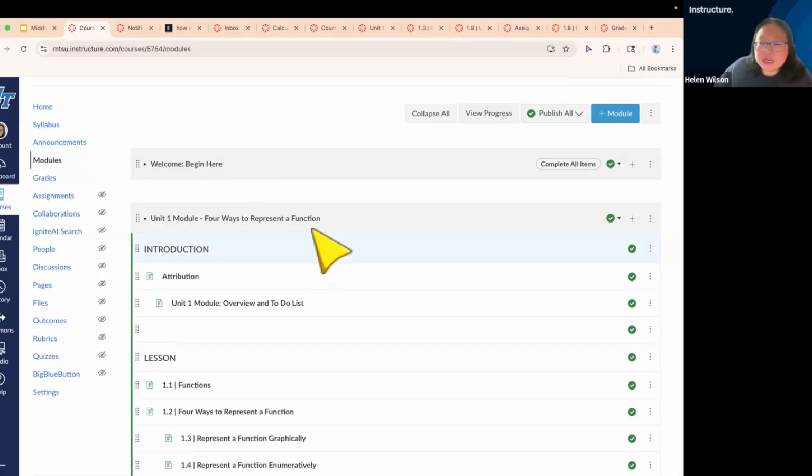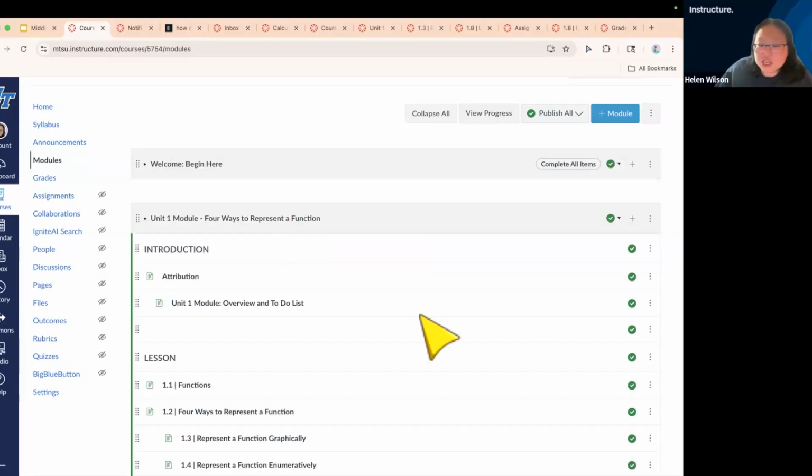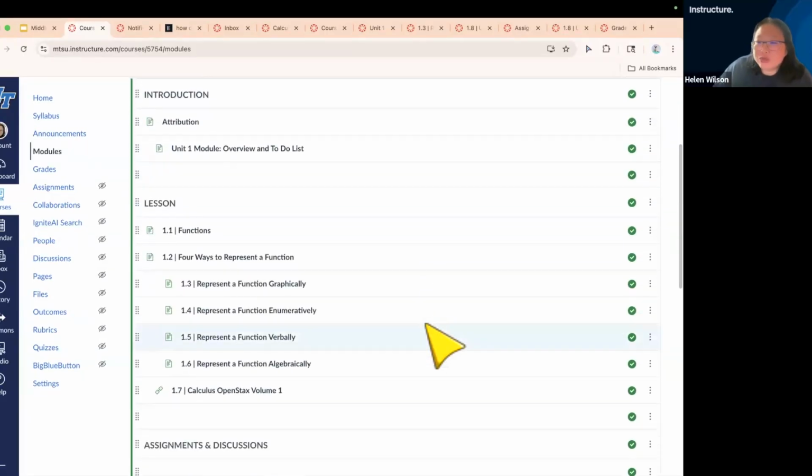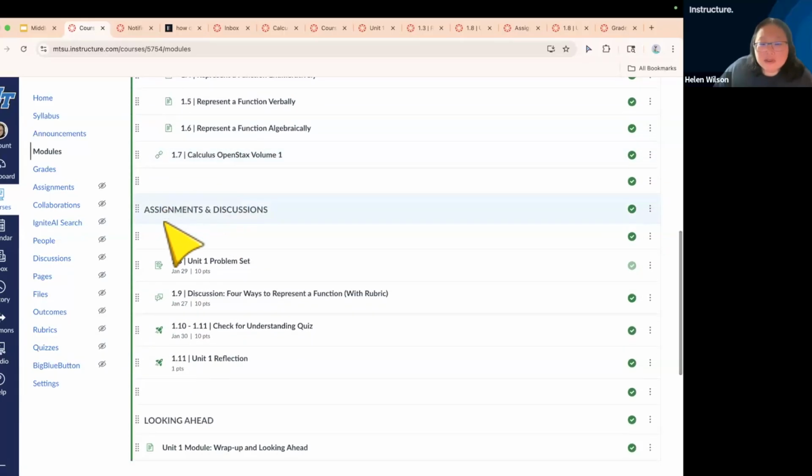So if I was missing, say, maybe I enrolled late, right? And I need to go back and work on Unit 1, I just access the Unit 1 folder with all of the resources contained inside of that section of the course. Now, just to show you here, you can make your module have sections. So I have an introduction section. I have a content section. I have an assignments section. I have a conclusion section.